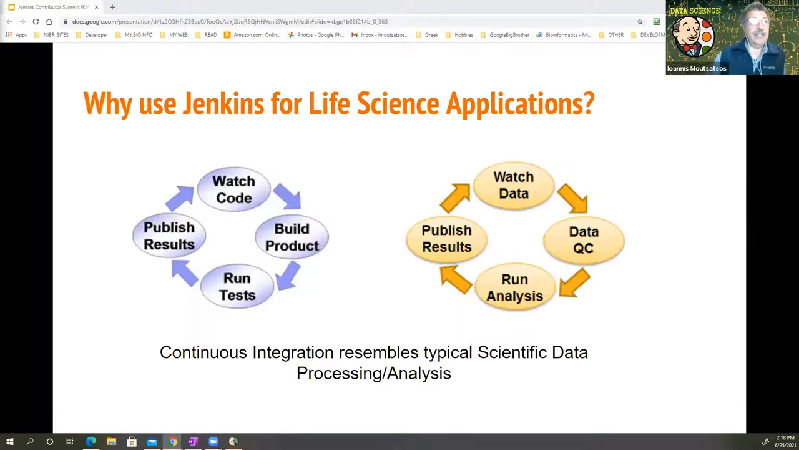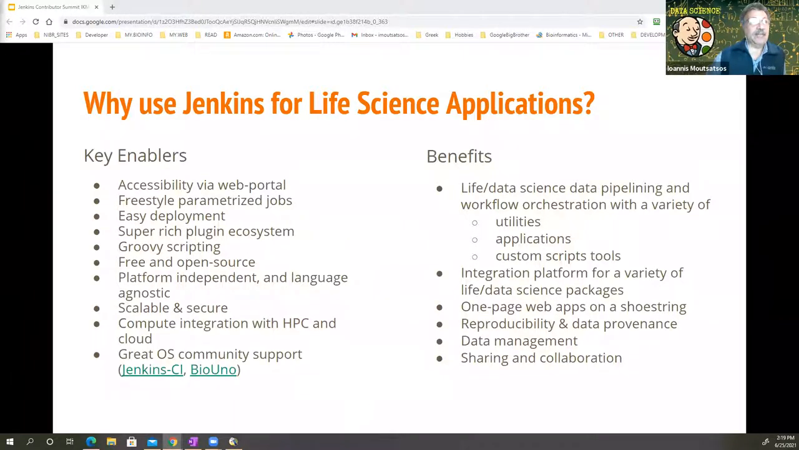And I think this is a kind of unusual use of Jenkins. The reason for this is that if you look at the basic cycle of software publishing steps, they very closely resemble those of typical scientific data processing and analysis. And Jenkins has essentially all of the tooling that's required to be able to do the same kind of steps in the analytical and life science space.